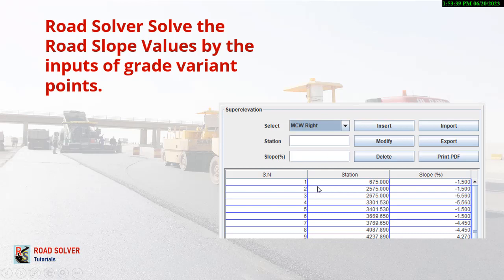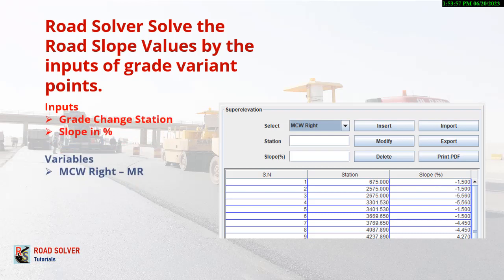So there is a station and a slope value. The slope value where the location is changing, that value only we will give as input. That input should be as a percentage value. So input the grade change station and the slope in percentage.